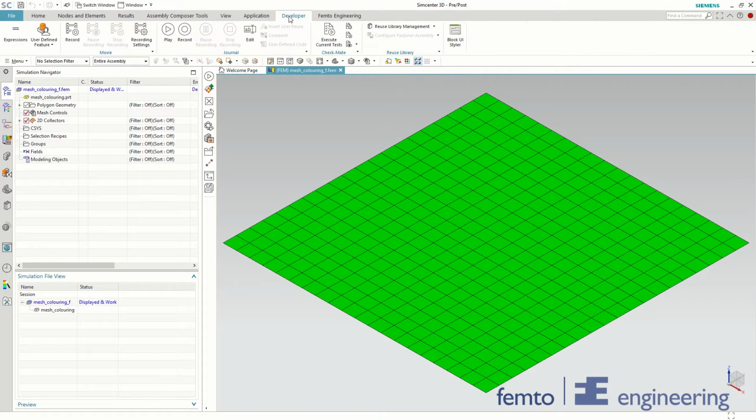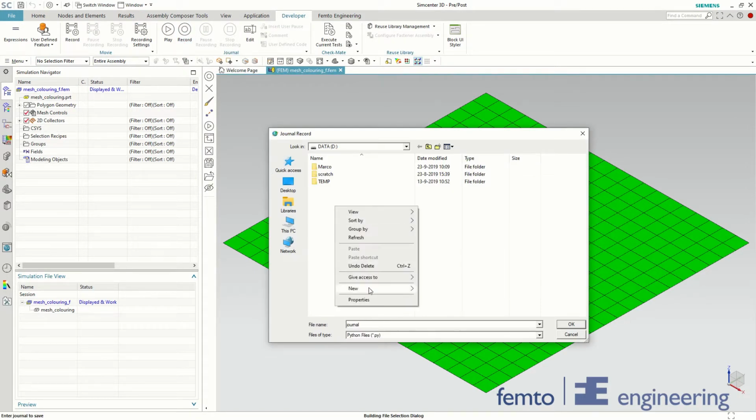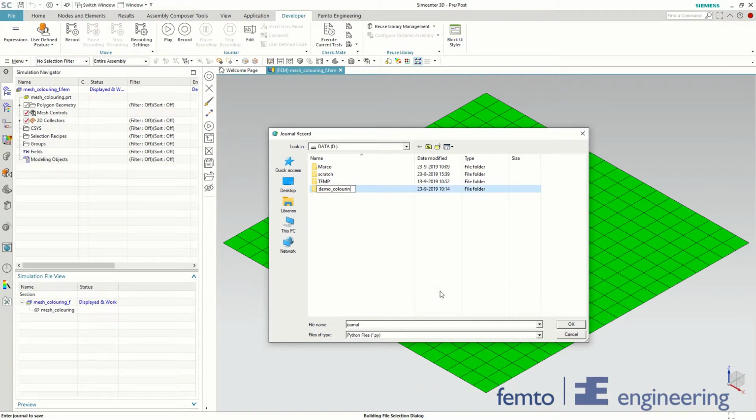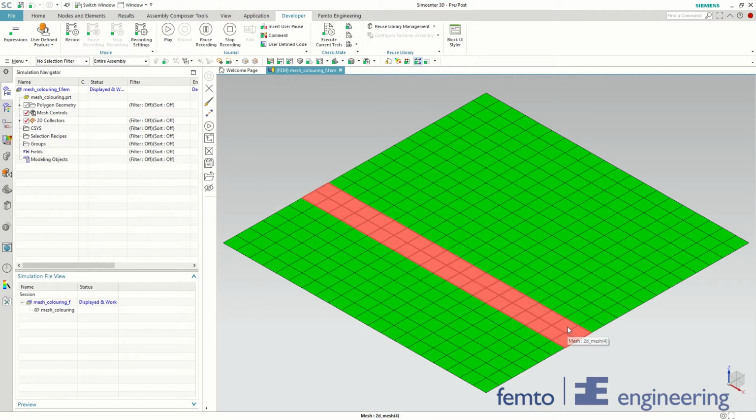At the Developer tab, there is a Record button. This allows you to translate all your actions to a programmed script. I'll save the recorded journal in a separate folder, and once we hit OK, the recording starts.